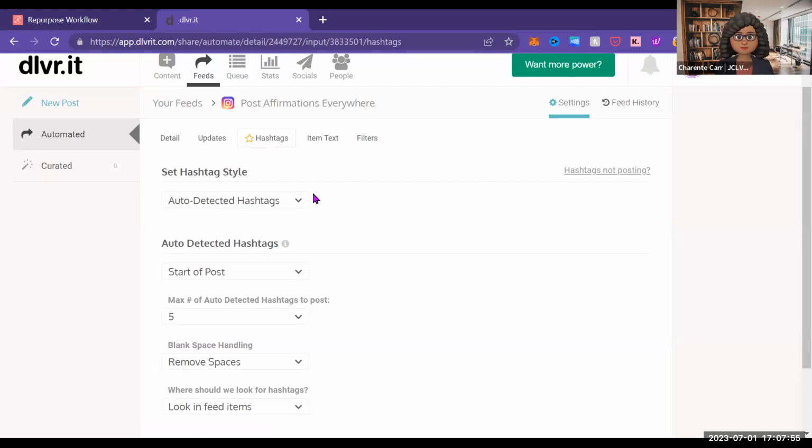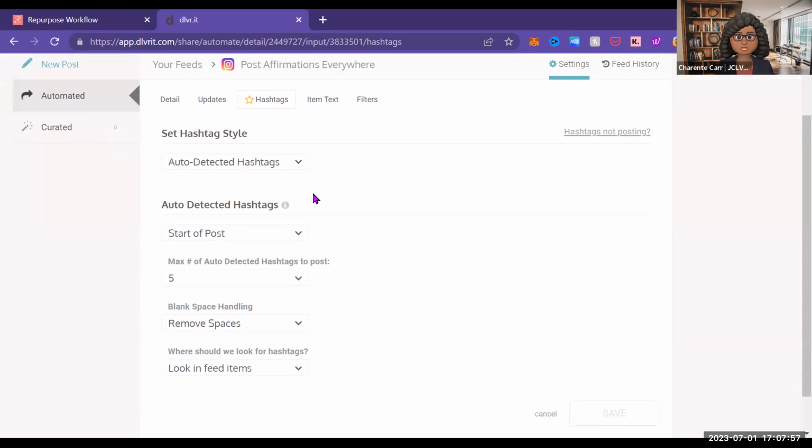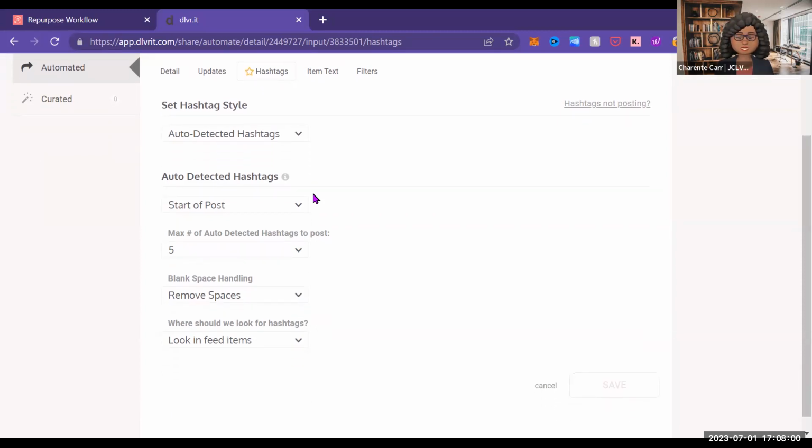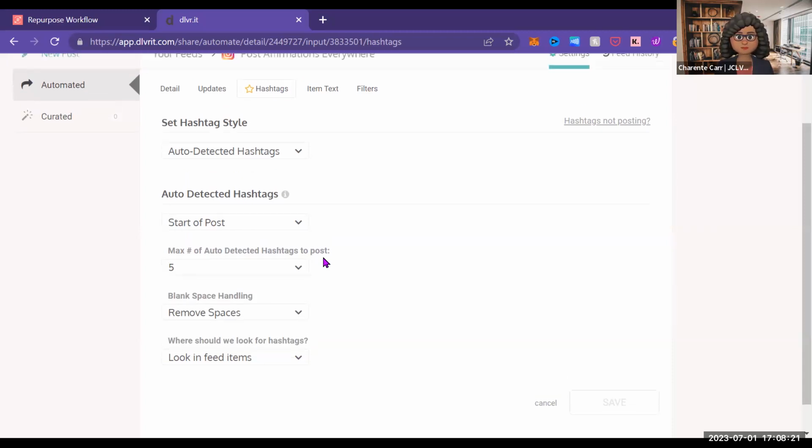It can auto detect hashtags. So I have it auto detect them, so I don't have to move my hashtags anywhere or add or edit or do any of the in-betweens. I let it know to look at the start of the post when it comes to the hashtags. And the reason is because you can only detect up to so many. The maximum is 5. So I wanted to grab the first 5 hashtags from my caption area.